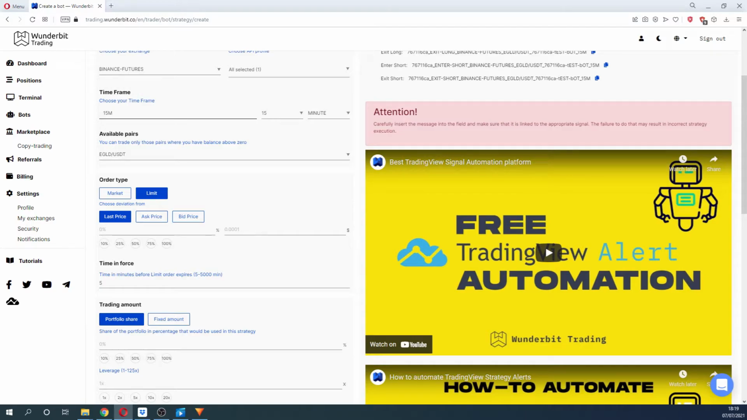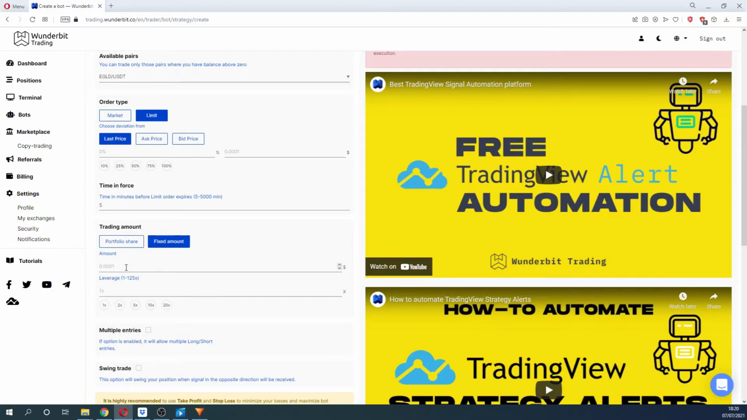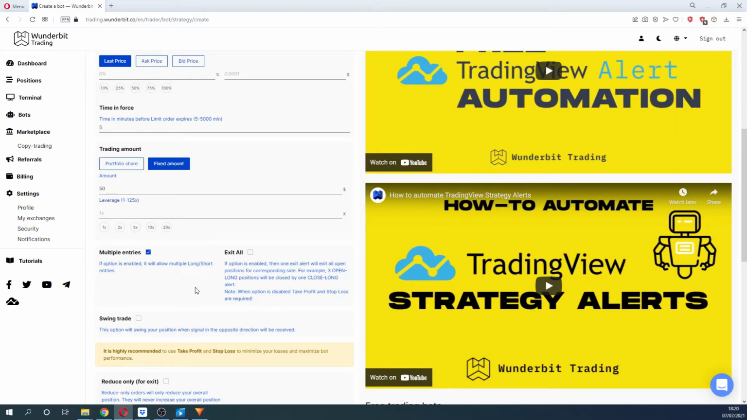Afterwards, you need to select the trading amount, and this once again can be selected as either the portfolio share or the fixed amount. The next important setting for your bot is called multiple entries. This feature allows your bot to scale into the position. In the TradingView strategy, this is called pyramiding. This function will create an additional strategy every time your bot receives an alert for a new entry in the same direction.